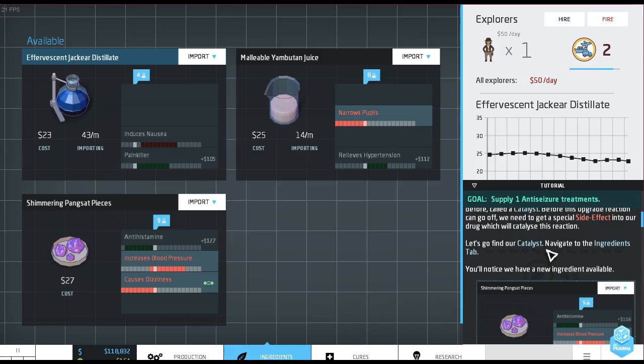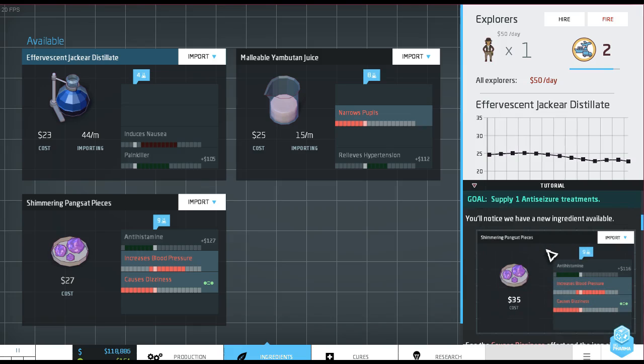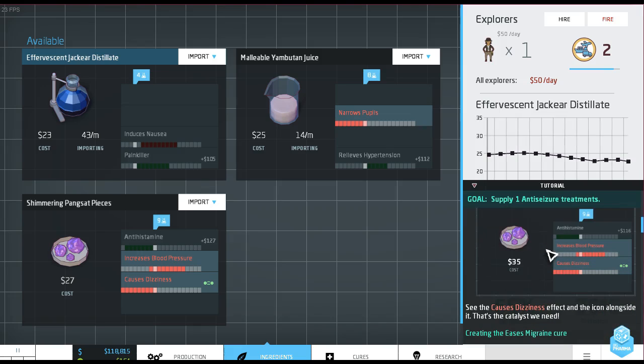What causes a seizure anyway? I'll put that info up on screen if I remember to do it. But if I don't, then please comment down below what causes that, because I don't know.